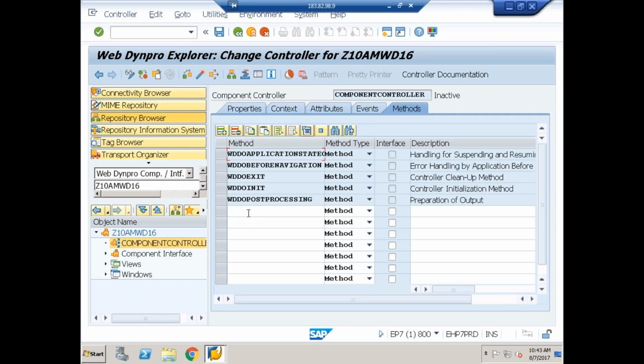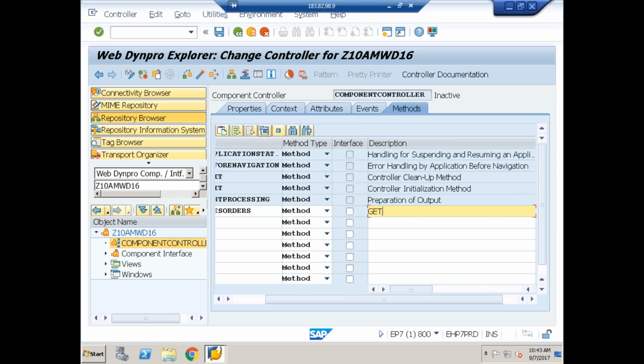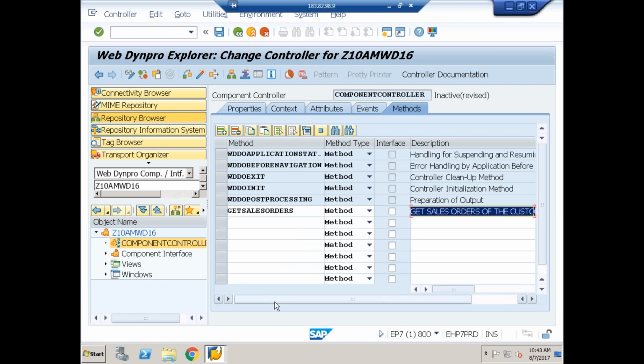I'll go to Methods and give a method name. What is the method name? Shall I say Get_Sales_Orders. If you want to give any description, give it: get sales orders of the customer. If I leave it like this, I can call this method only from within the same component. But at a later point of time, I have to call it outside the component.